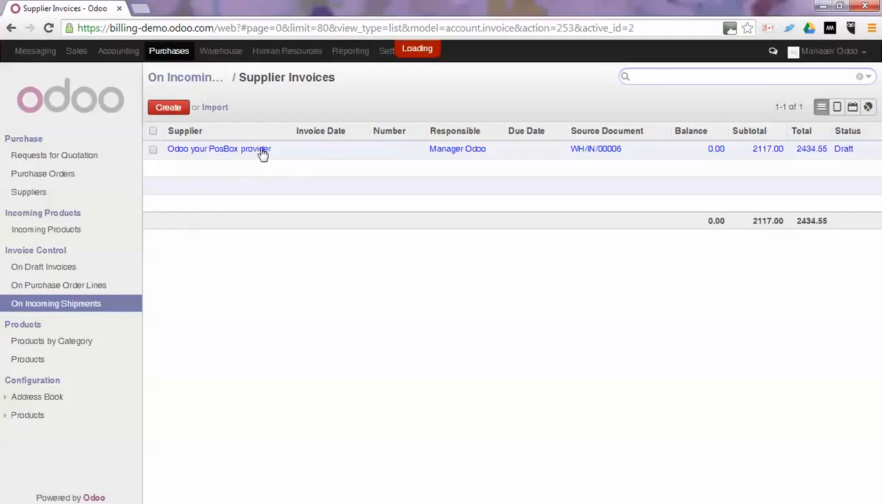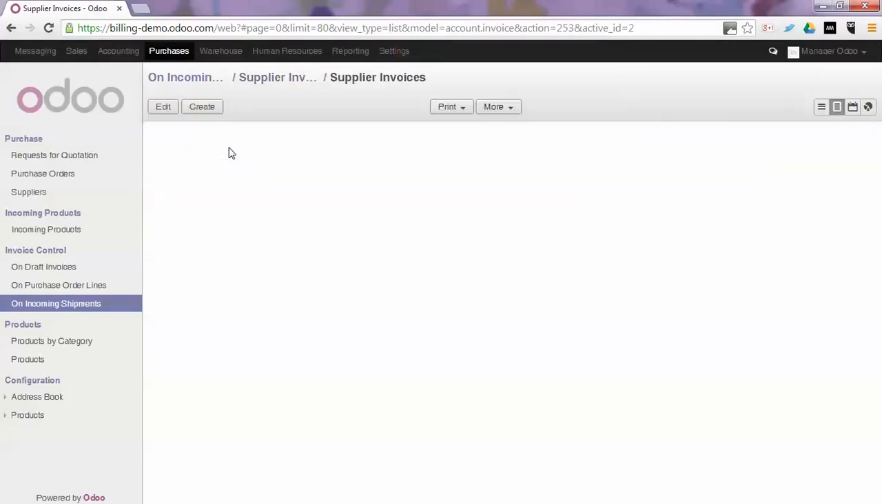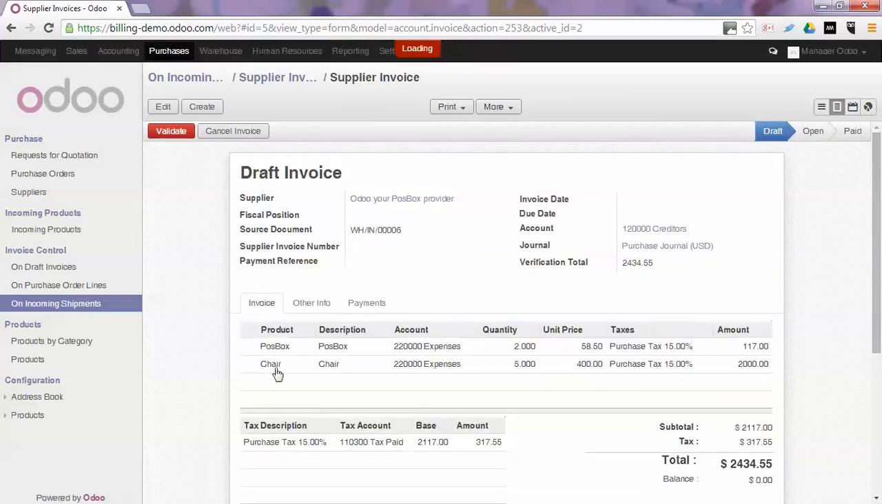And as you see, we now have one invoice for both partial receipts. And this one we can match according to the supplier invoice we receive.